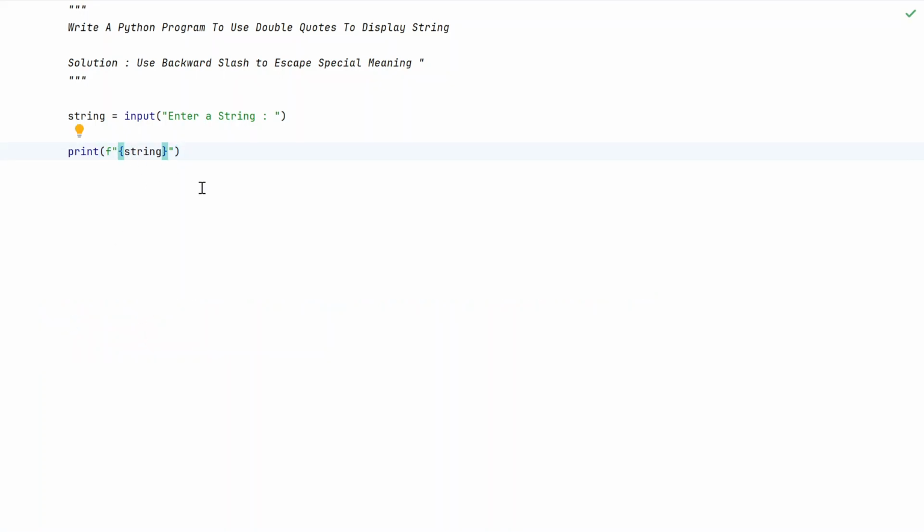So in order to print the double quotes, let's use a backward slash and use the double quotes here. That is at the start and this is at the end. So let's use backward slash and use a quote. This is how you use the backward slash and escape the meaning of this particular character, that is a double quote.